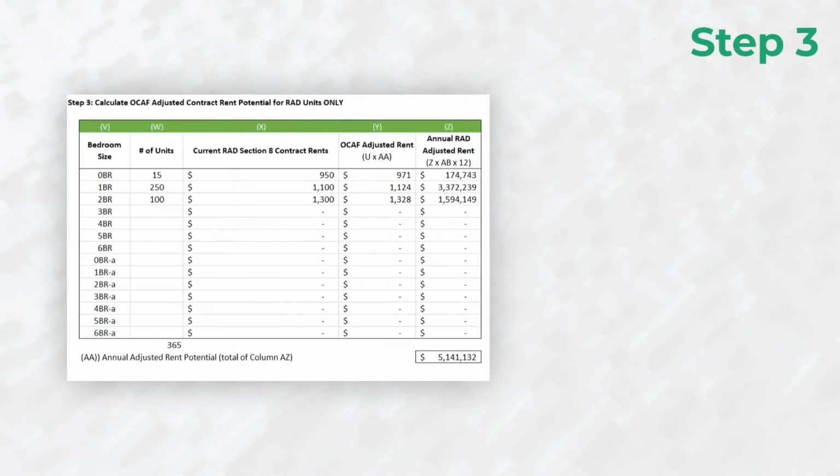Moving on to the final step, Step 3. The OCAF adjusted rents by bedroom type are identified in column Y. Note that the tool uses the auto-calculated increase factor to calculate the OCAF adjusted rent. In this example, the OCAF adjusted rent for a studio or zero-bedroom unit is $971, and the one-bedroom unit is $1,124, and the two-bedroom unit is $1,328. The tool also calculates the annual RAD adjusted rent, identified in column Z by bedroom type, and then for the full property down in row AA.